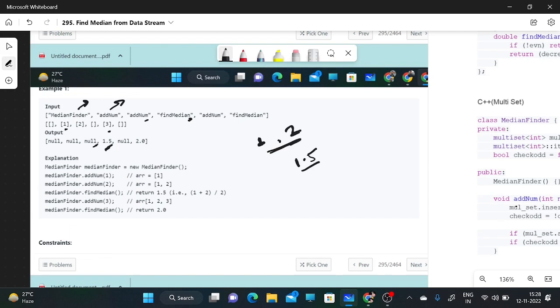Now what is this addNum? We need to add this 3, so we will add the 3. Now again, what is findMedian? So we need to find the median. What is the median of these numbers? Because we have got these numbers so far, the median now will be 2, because it is an odd count and the middle one is our median. So 2 will be the median, and we need to return this 2 after this null.